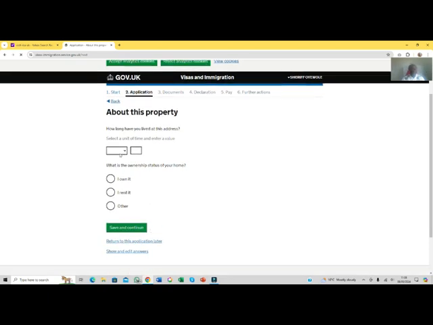Then it's asking me how long have I stayed in this property. Okay, so whether it's in days, weeks, months, or years, I've lived in that apartment for over 20 years.